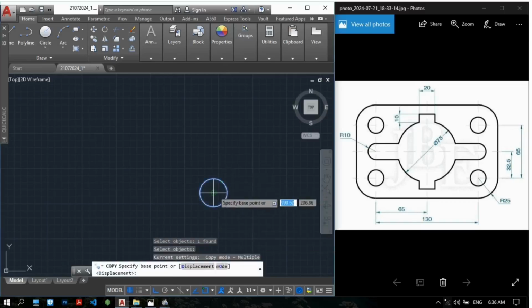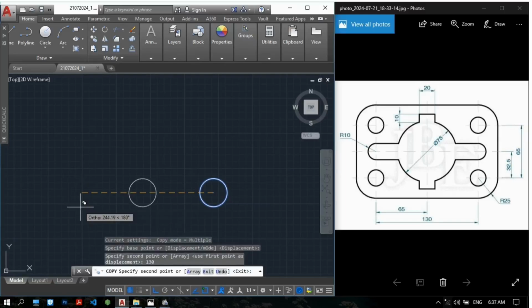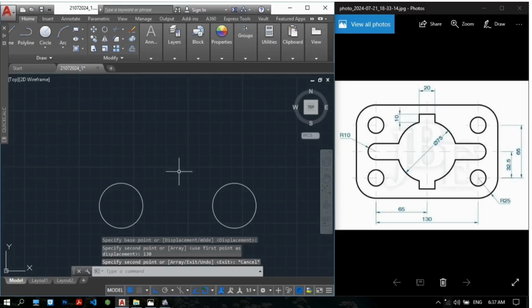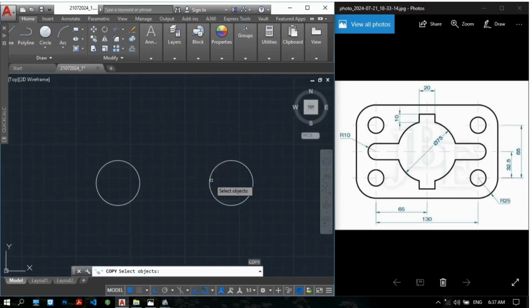Choose the base point to center. We will copy the circle to the left. The required distance is 130 millimeters. And then copy both circles up. The distance is 65 from the dimensions.